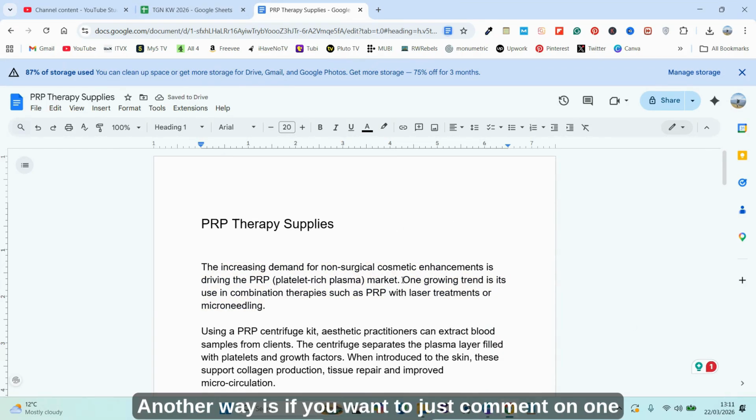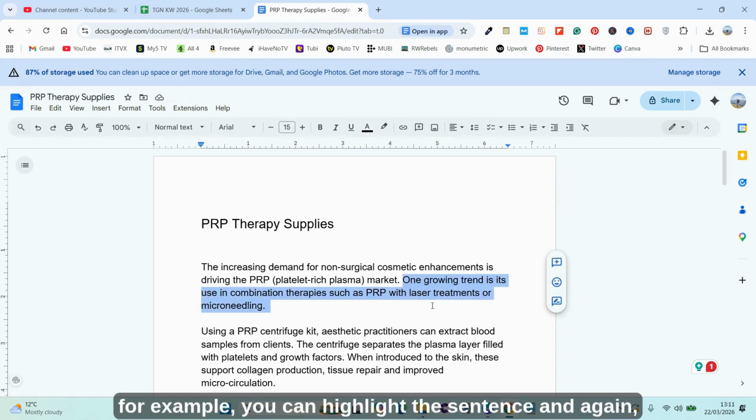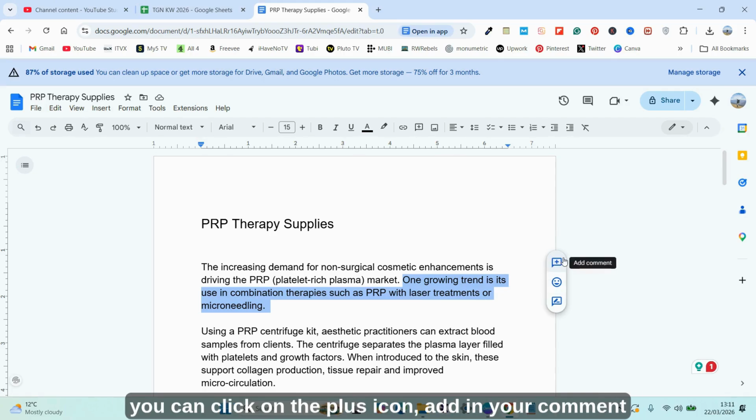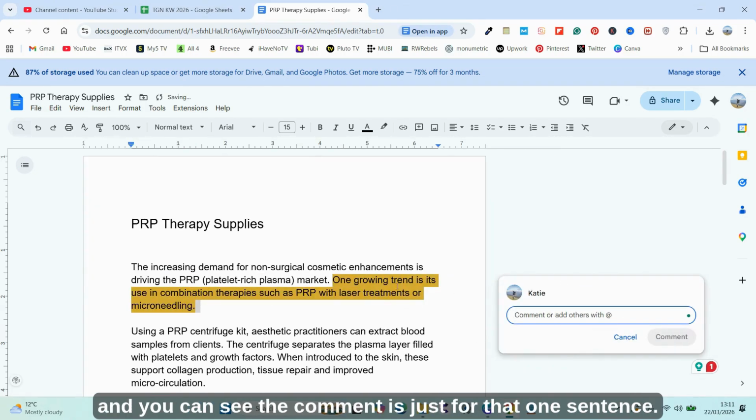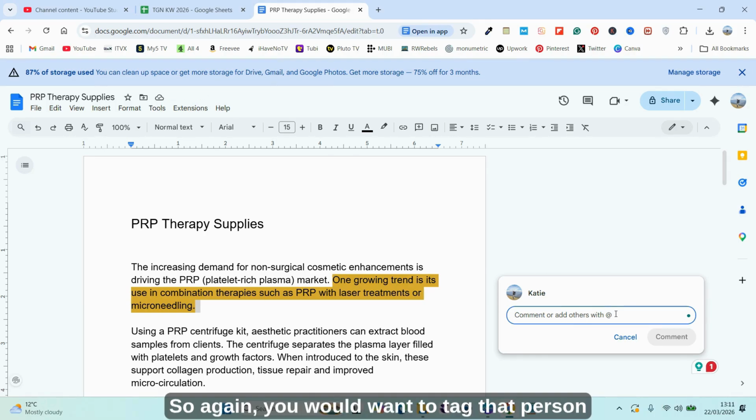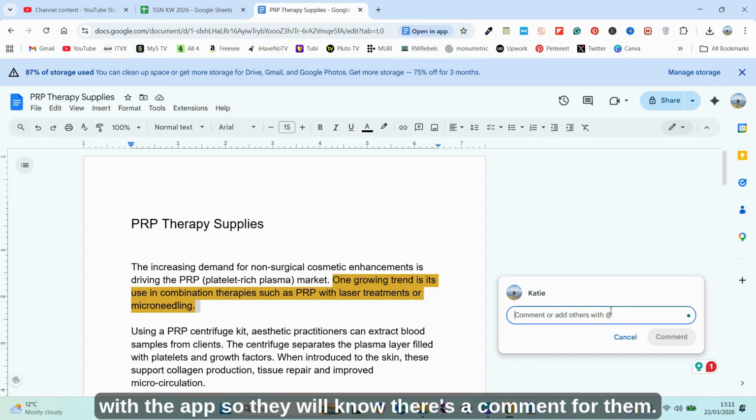Another way is if you want to just comment on one sentence, for example, you can highlight the sentence and again, you can click on the plus icon, add in your comment, and you can see the comment is just for that one sentence. So again, you would want to tag that person with the at so they will know there's a comment for them.